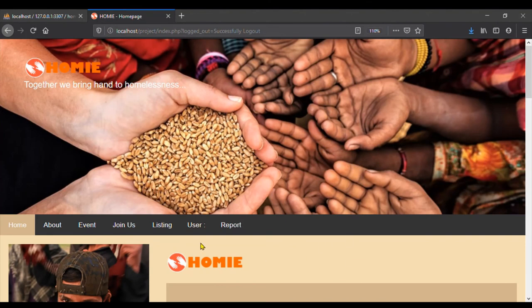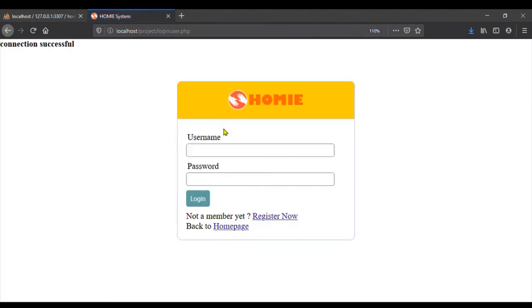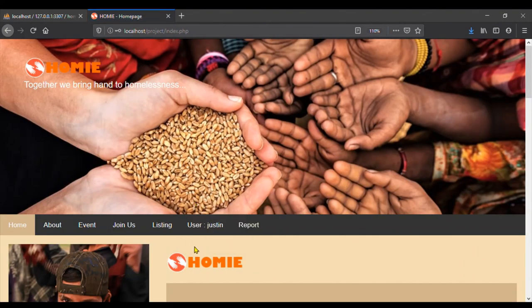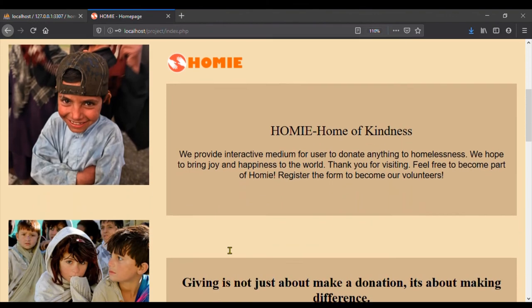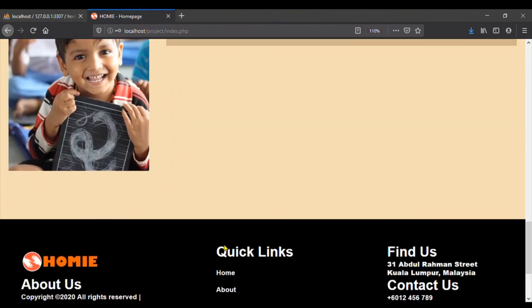If the user wants to log in again, he or she just needs to click the login button, and the login button will automatically go directly to the login user. We enter all the credential details needed by the system. For example, we use Justin as the username and password 1, and we log in. Here we are, user Justin, and it directly goes to the homepage of user.